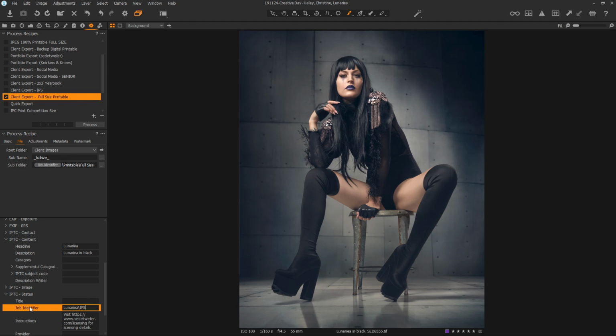So I have a couple magazines that I write for. And what I do is I put the magazine name, a / and the name of that specific client. So it puts it in the magazine folder each time and then creates a subfolder for each client. That way I don't have to remember which folder it goes in and which client it belongs to, because it belongs to each and every image inside of Capture One.